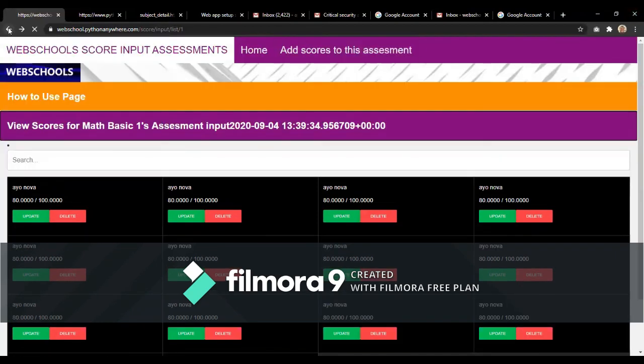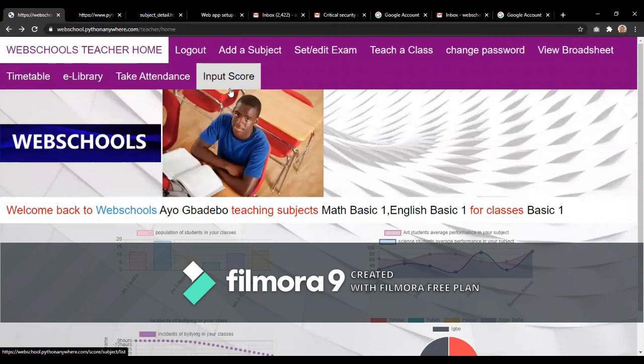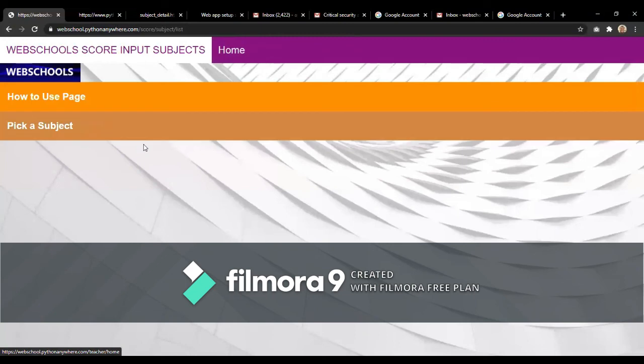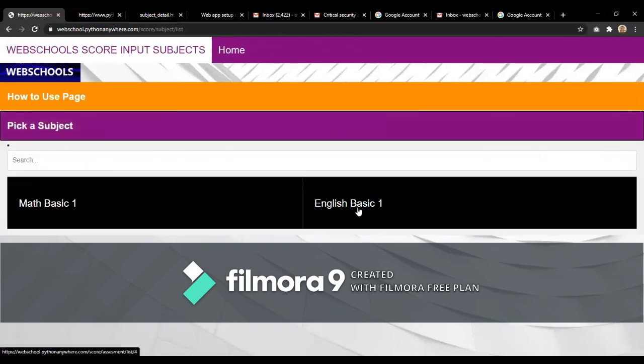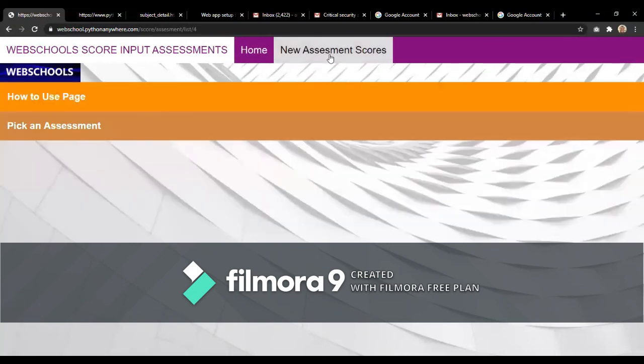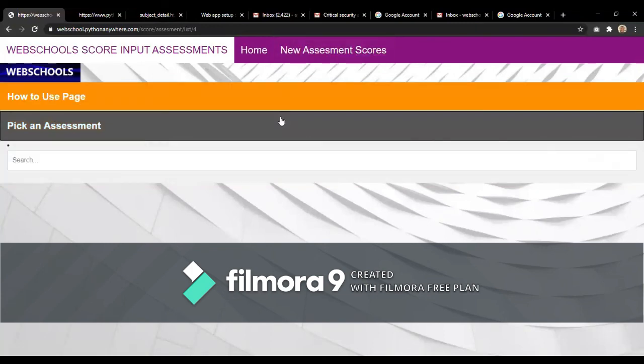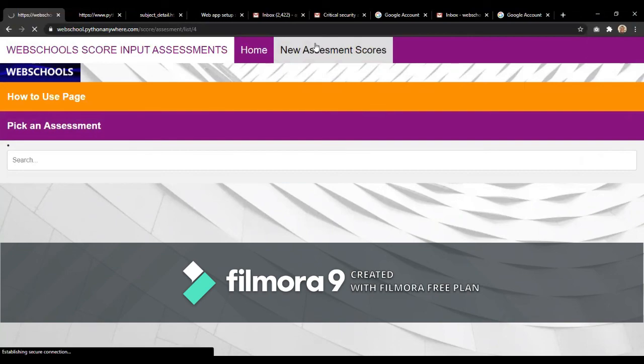All right, so we can impute scores and add scores as we like, and we can create assessments manually and do that beautifully for every class. I would have loved to impute a score, so let's create an assessment. Let's pick a subject. Let's assume I wanted to impute scores for English. I'll have to create a new assessment for that. As you can see, English has no assessment. So I click on new assessment.